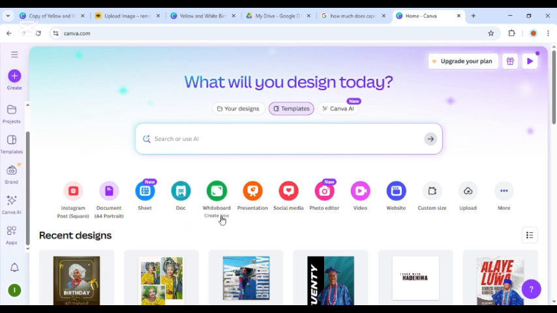Then whiteboard, presentation, social media. If I click this, see all, you see TikTok, Facebook, and other social media, even YouTube. Then photo editor, which is a new feature on Canva. Then video. If I click this video, you see different formats of videos: YouTube video, TikTok video, whatever kind of format of video you want to do. Then you have websites. Maybe you want to design for your website, you can just use this format. Then custom size, which is the size that you want to decide for yourself.